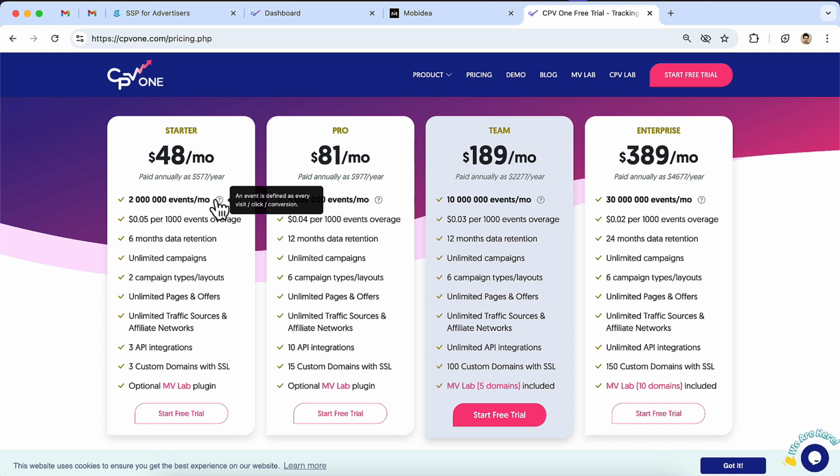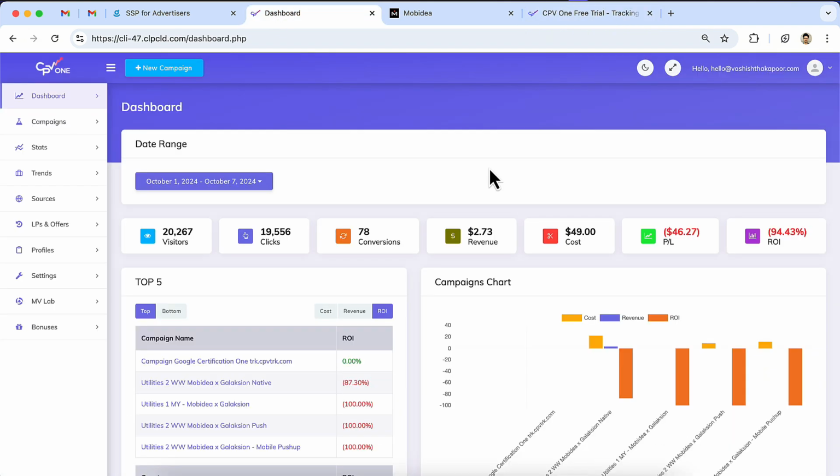For $48 per month, you will get 2 million events per month. The overage cost is just $0.05 per 1,000 events. You get unlimited campaigns, unlimited traffic sources, and affiliate networks. In this starter plan, you get 2 campaign types or layouts, 3 API integrations, and 3 custom domains with SSL. When you choose to upgrade, you get more features and lesser limits.